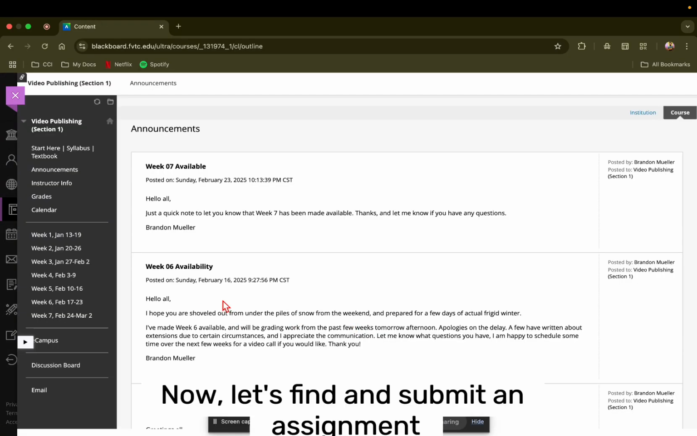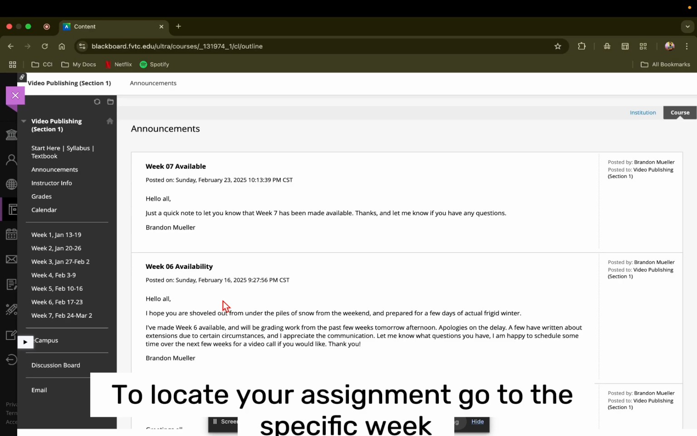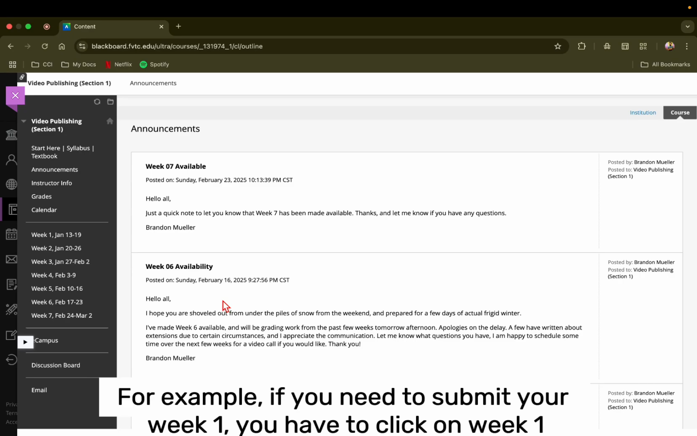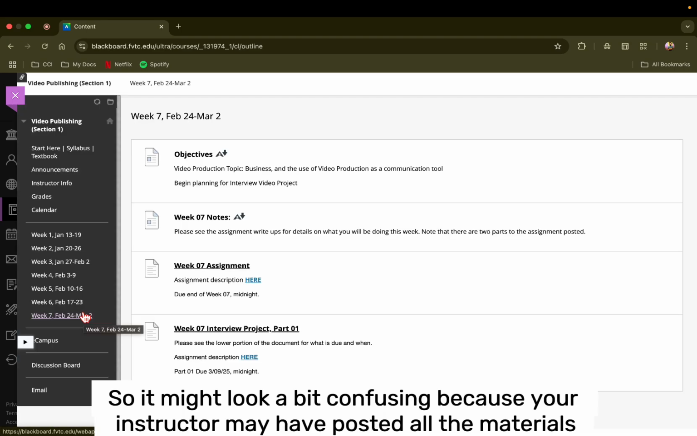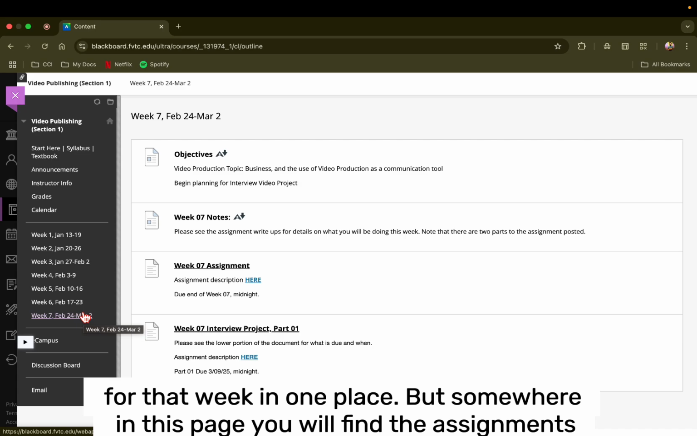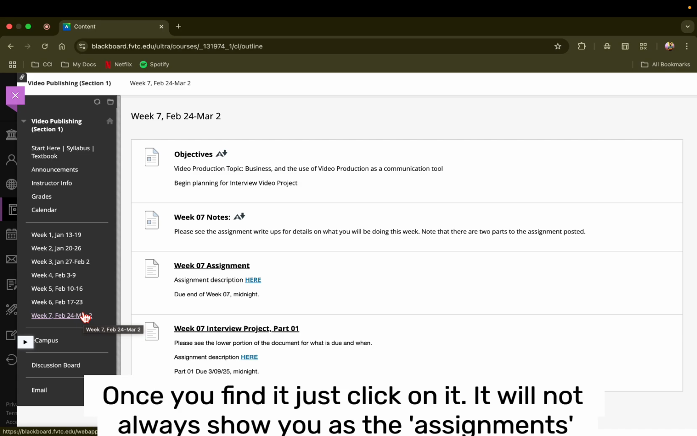Now let's find and submit an assignment. So to locate your assignment, go to the specific week. For example, if you need to submit your week 1, you have to click on week 1. So I'm just gonna show you a real assignment. So I'm gonna click on week 7. So it might look a bit confusing because your instructor may have posted all the materials for that week in one place, but somewhere on this page you will find the assignment. So once you find it, just click on it.